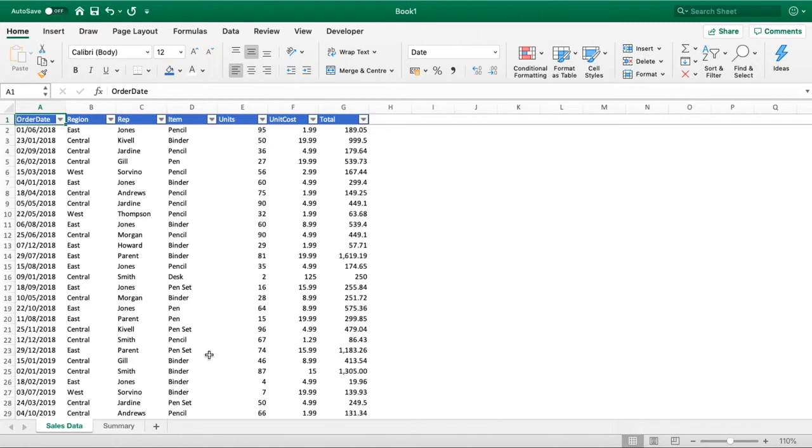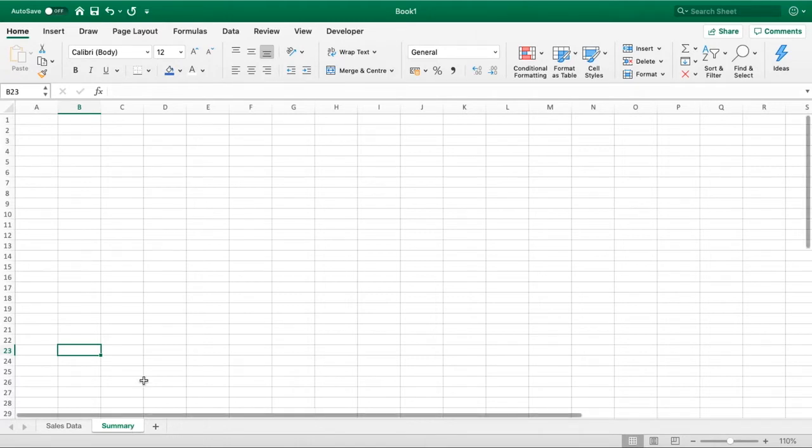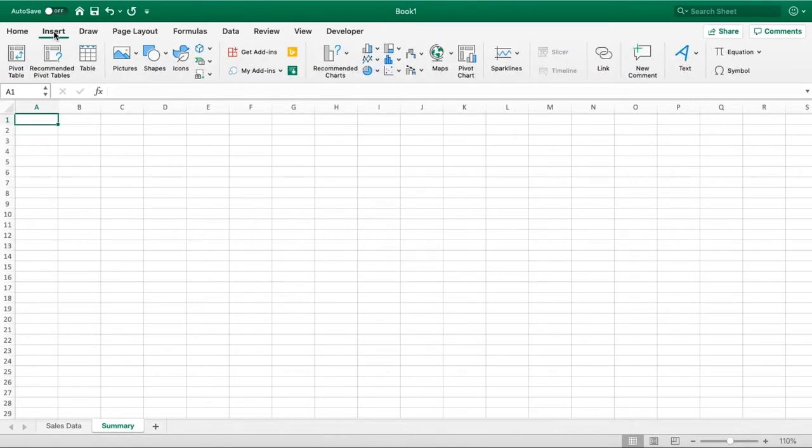So the first thing we need to do is insert our pivot table. And the quickest and easiest way of doing this is we're going to go to our desired location, which for us is a separate sheet called summary. And we're just going to go to cell reference A1. And then once that's selected, we'll go to insert and we're going to select the pivot table option.